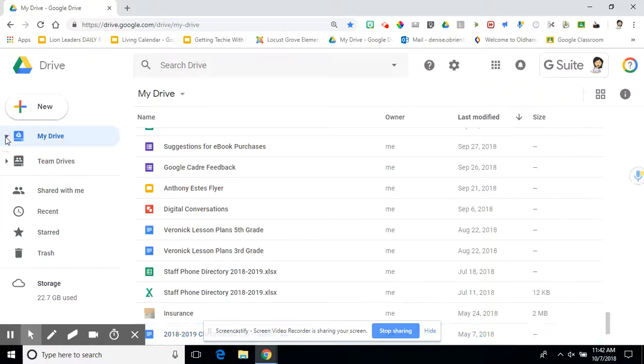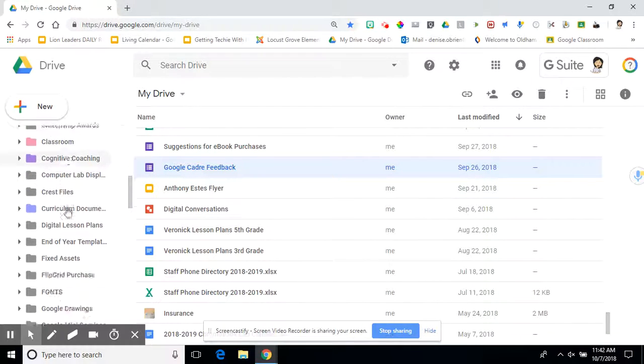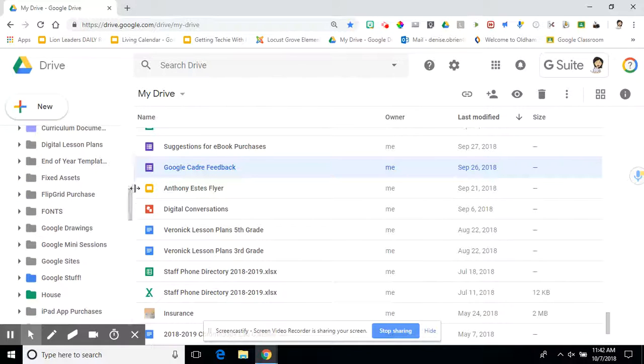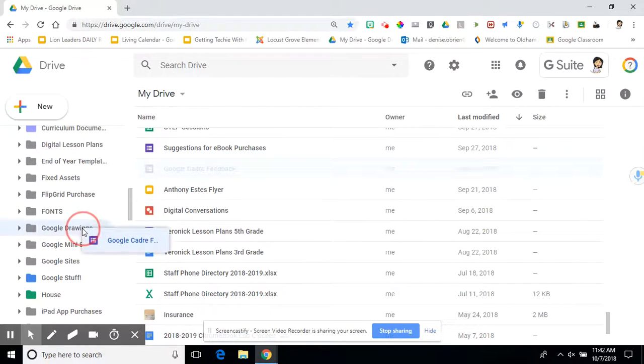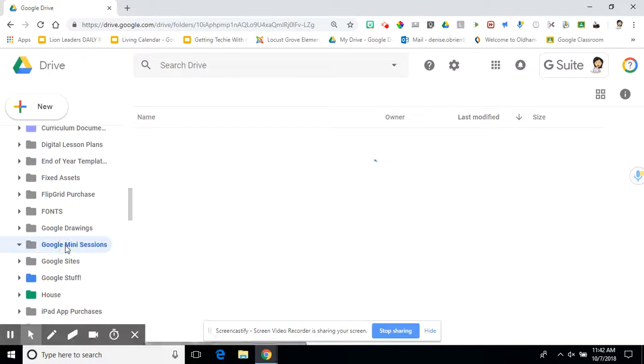I can open this up and see a list of all my folders here. And then I can simply drag, I'm going to put it in our Google folder, find that Google folder I made. These are alphabetical, so I can just drag it directly into the folder that I want. And now my document is in there. So I use that method a lot, but you can always use the right click and move option.